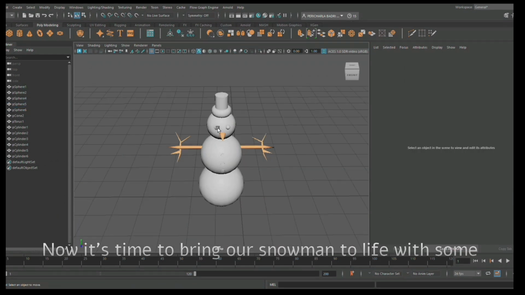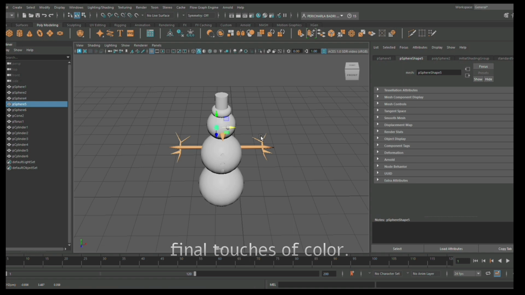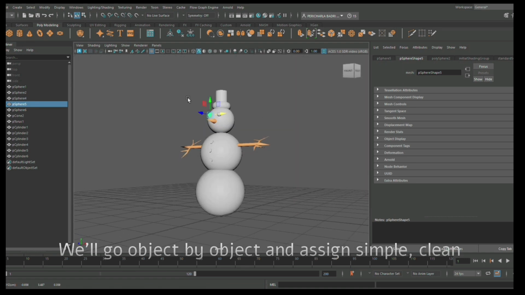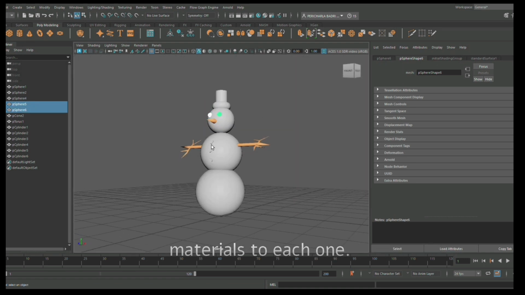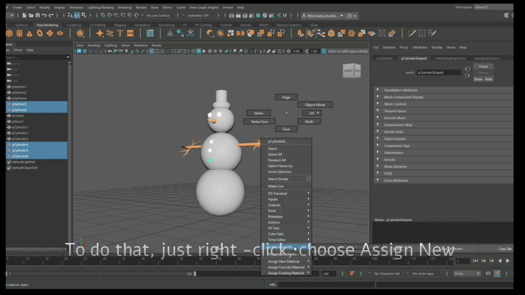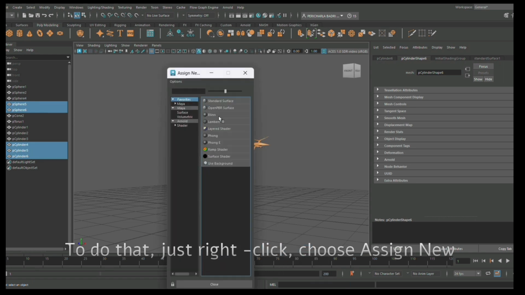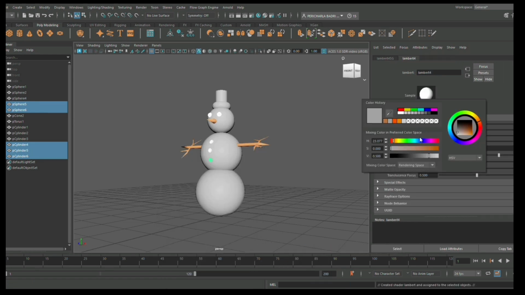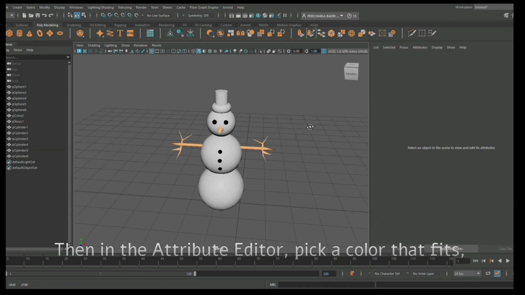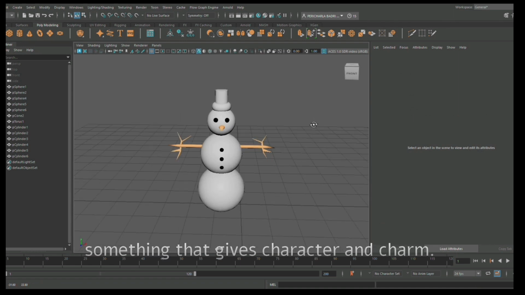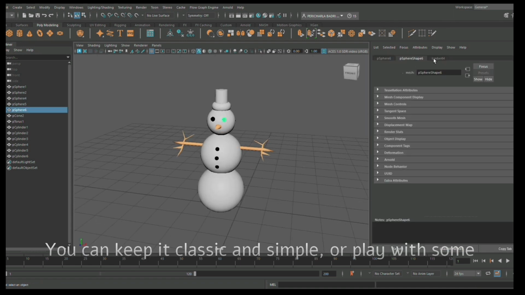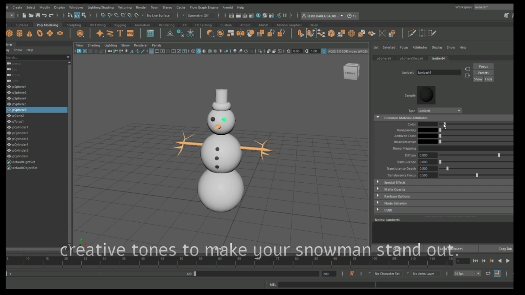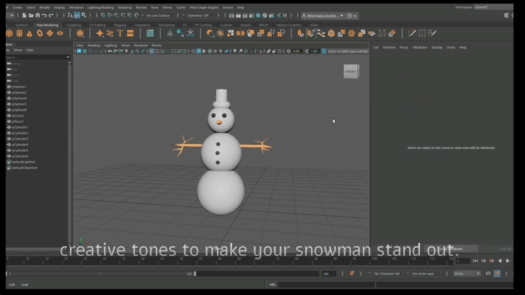Now it's time to bring our snowman to life with some final touches of color. We'll go object by object and assign simple, clean materials to each one. To do that, just right-click, choose Assign New Material, and select Lambert. Then in the attribute editor, pick a color that fits, something that gives character and charm. You can keep it classic and simple, or play with some creative tones to make your snowman stand out.